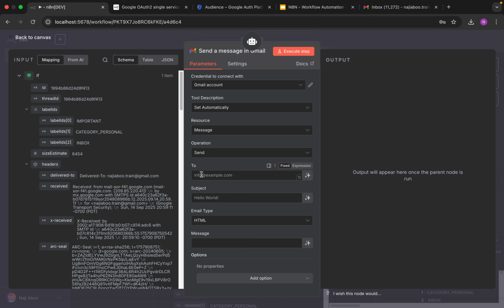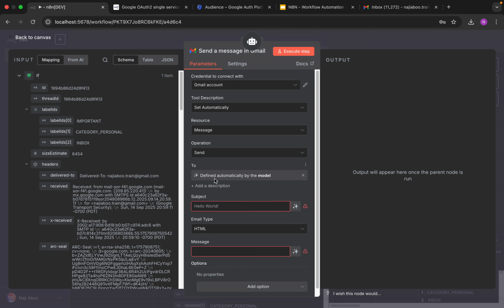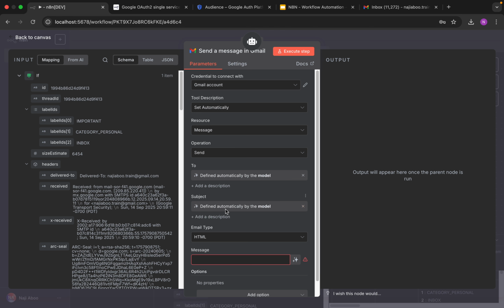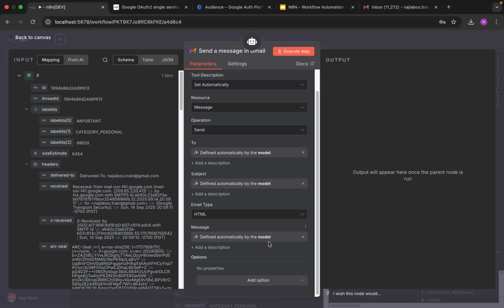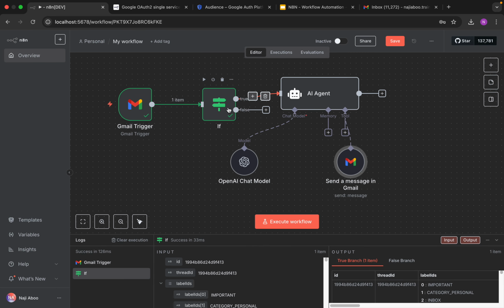Now here we need a few things, right? We need a To, a Subject, and a Content. Here we are not going to give the To name. Instead, the model will automatically define the To email, defined automatically by the model. Subject is also defined automatically by the model, and for the message we will say define automatically by the model. So the model will define this. Okay, so we have connected our Gmail trigger, then an if condition, then our AI agent. The agent contains the OpenAI chat model and the send message.